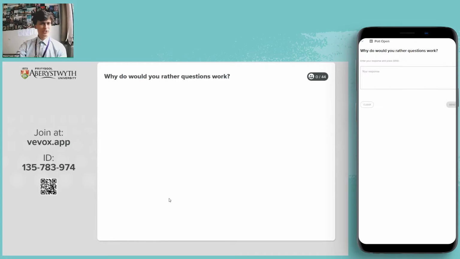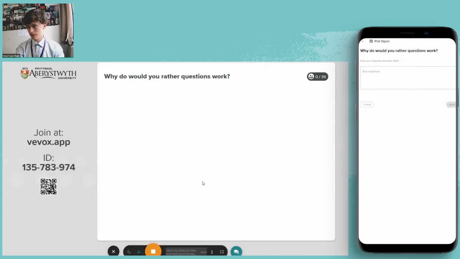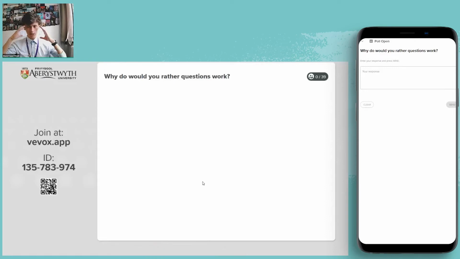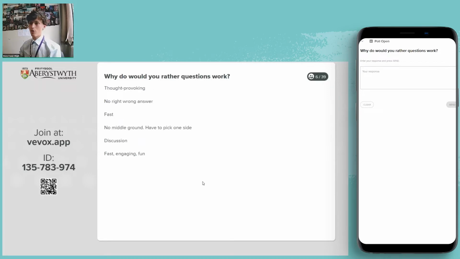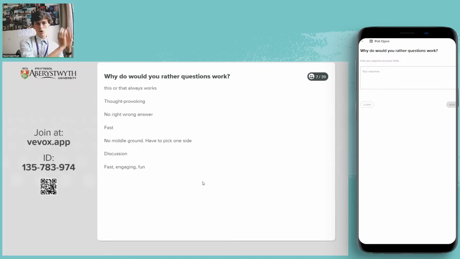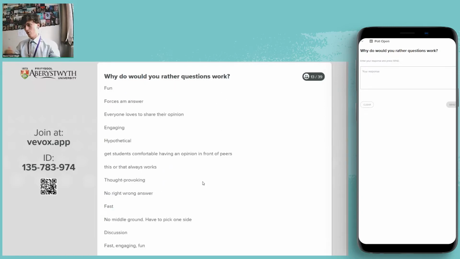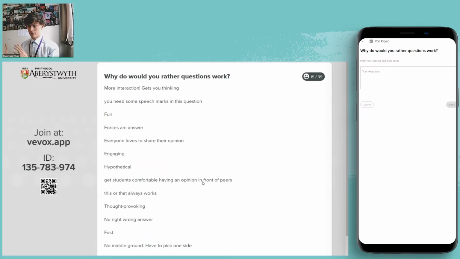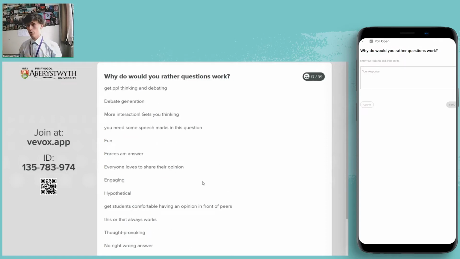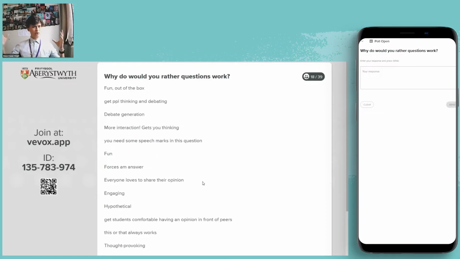Why do would you rather questions work? Again, I'll put this as a question out to you on Vevox today to generate your own thoughts and stimulate your own thinking around it. But to give you the explanation that I think works well: you are splitting the classroom. You give them a minute to think about the question on the board. Are you going to be part of Team Justin Bieber or Team Ariana Grande? Or in this case, duck-sized horses, horse-sized bears, or bear-sized ducks. Straight away, you're picking a side. No right or wrong answers. A great one, thought-provoking, perfect. It's all hypothetical as well.